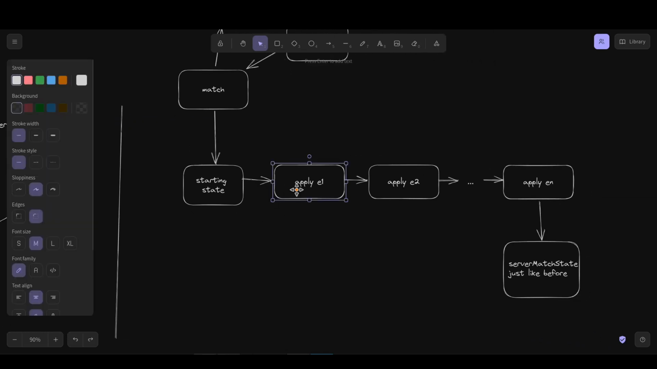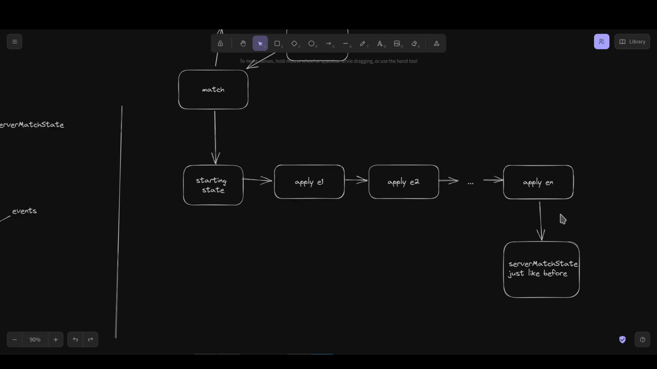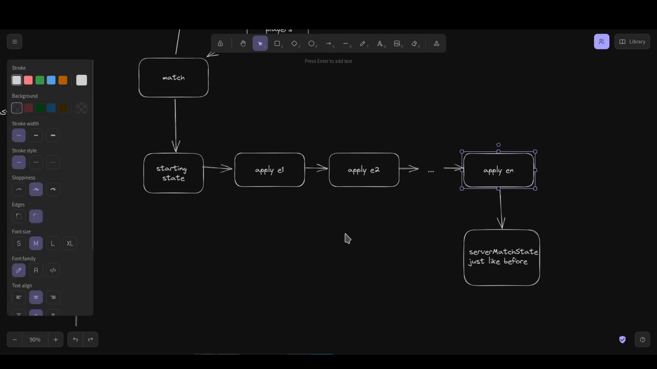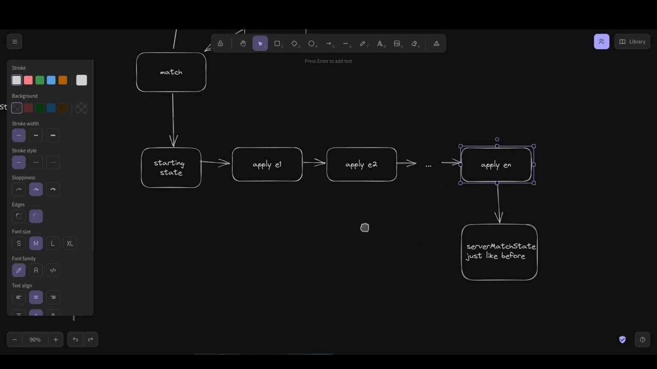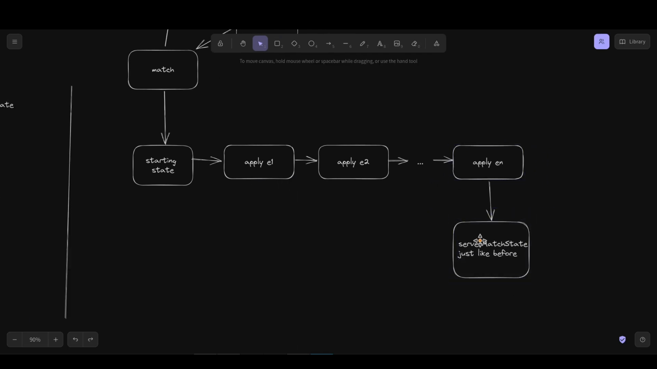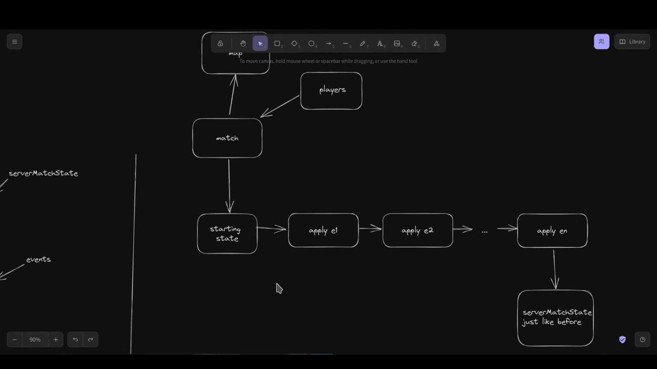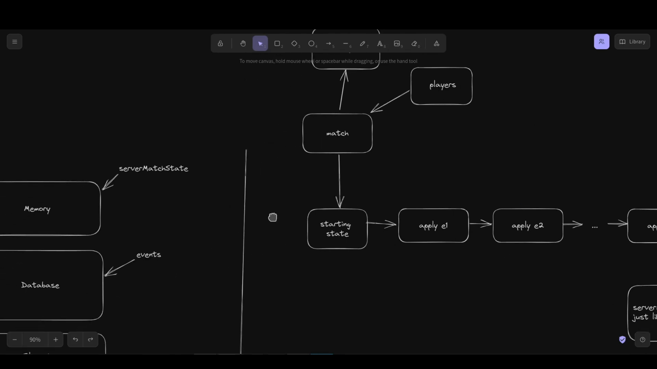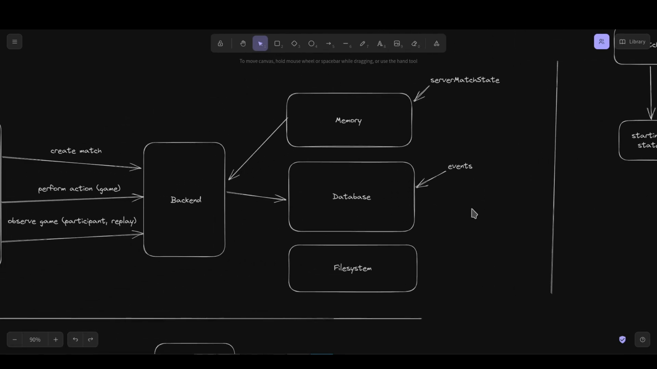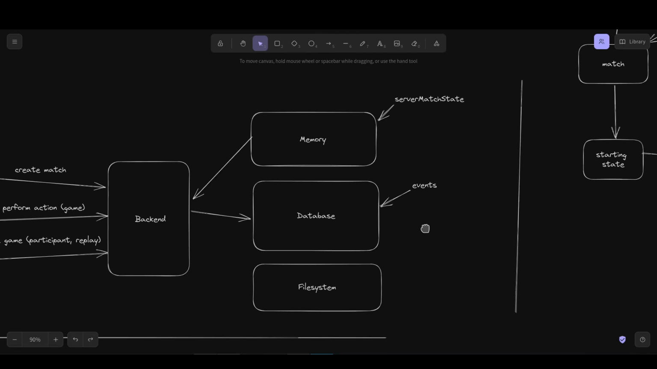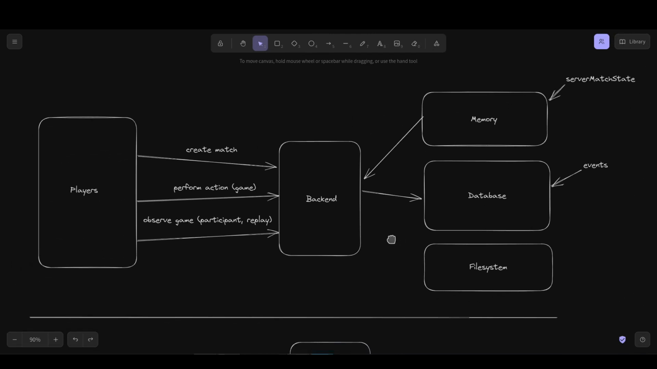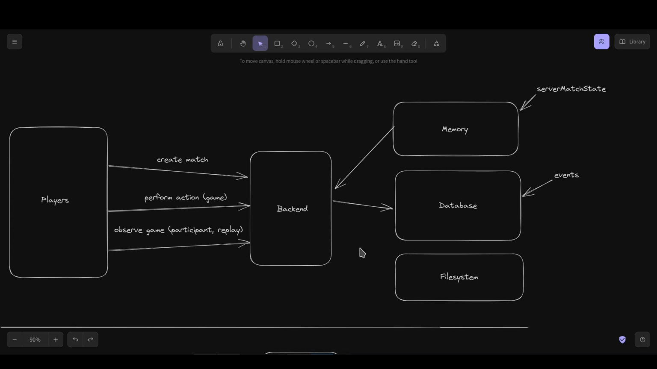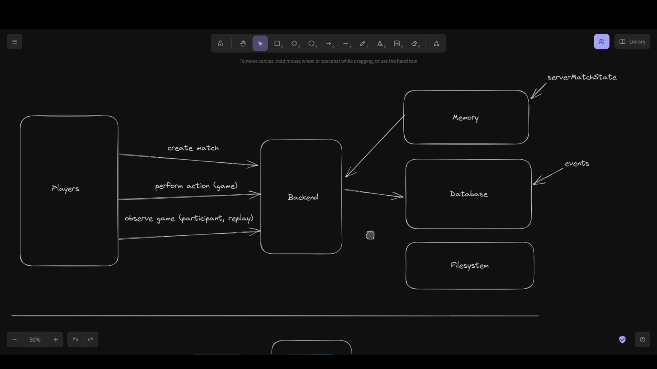And so with all of these events, we just apply them in order until we arrive at the latest event that happened, so basically the latest action that a player took. And then what we end up with is that the server match state is just like it was before we shut down or before we updated the app. All right, and so basically that's the recovery process, and I would say it's one of the most important concepts about the technical side of WarsWorld.